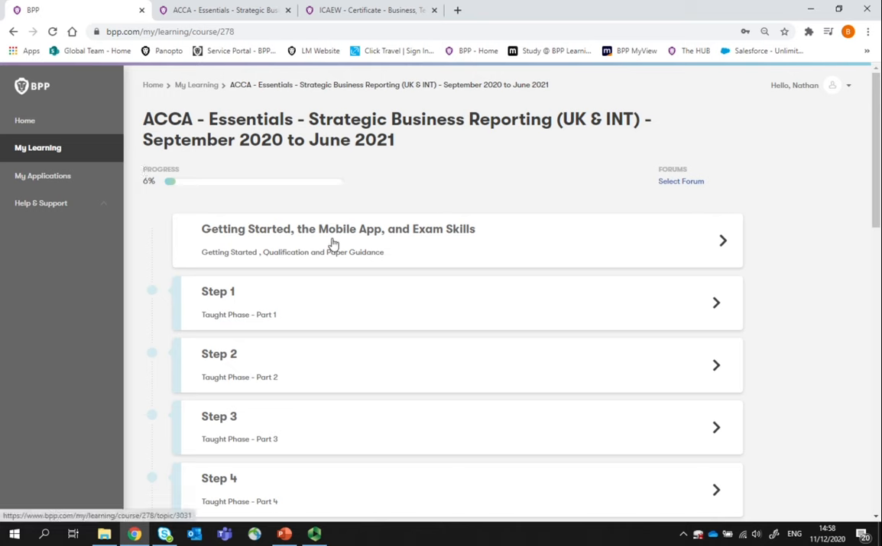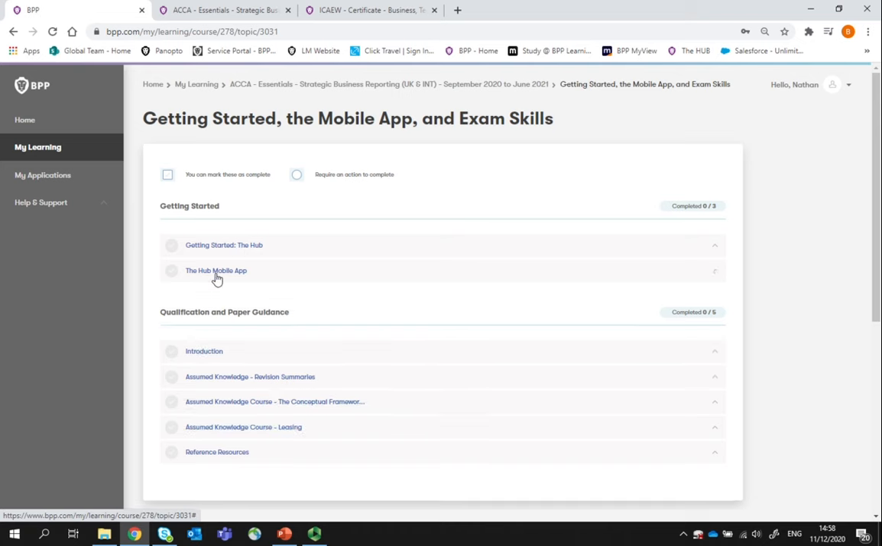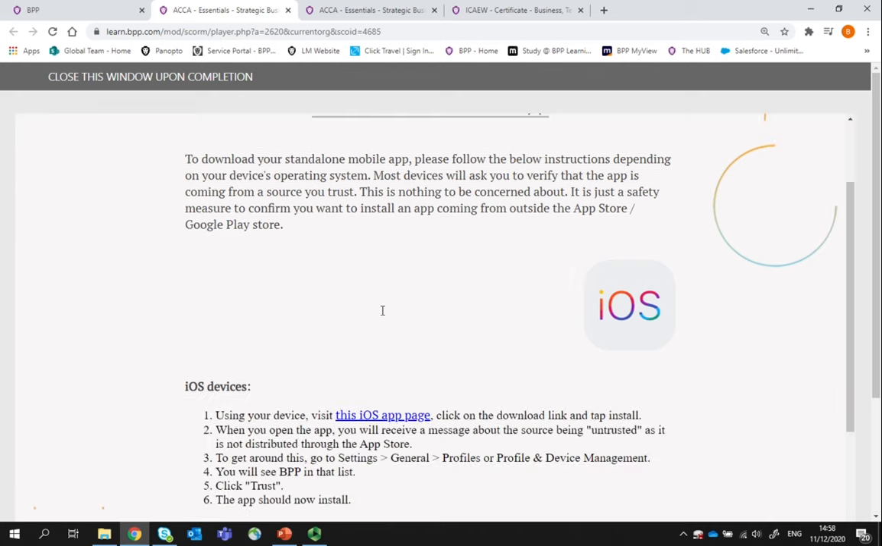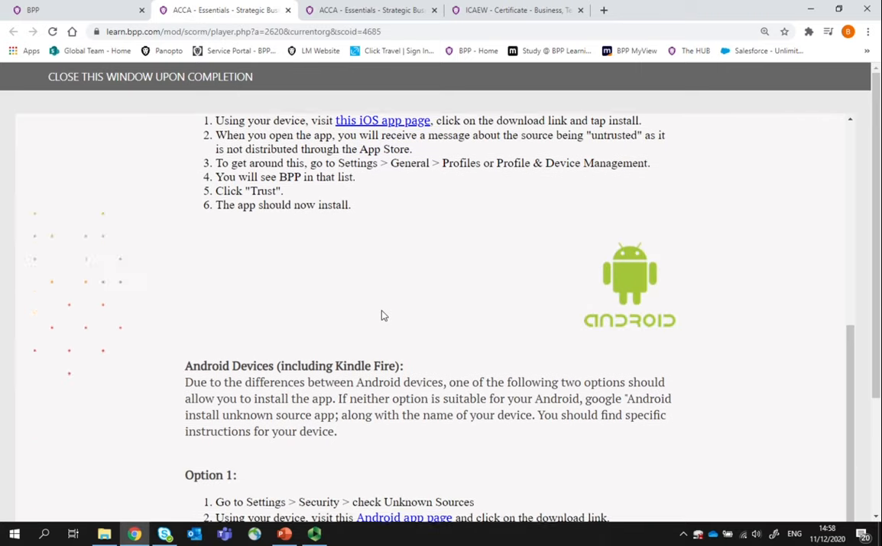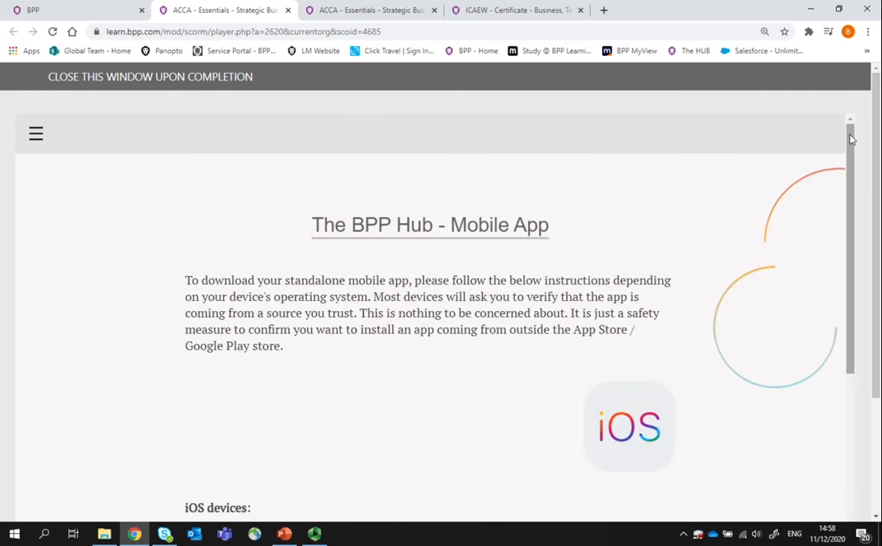If we then go into the first section, getting started, the mobile app and the exam skills, you have a summary overview video that introduces you to the Hub and the functionality, and it also gives you details on how to access the mobile app. The Hub is available on all devices and is available on a mobile application, and detailed instructions on how to download these, dependent on the devices that you hold, are available within the VLE. The mobile application allows you to download content within the app, so you're able to view content and work through content offline.